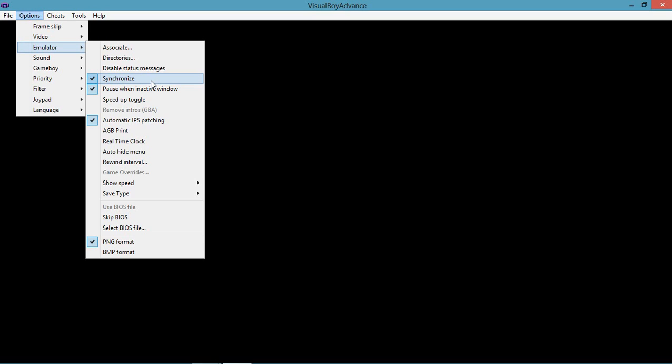It's all pretty smooth, but the sound can sometimes go out of whack, but you want to make sure this is checked. This is default checked most of the time, but you still want to check. Pause when inactive window, so when you click out of the window, it'll automatically pause your game. Speed up toggle, automatic IPS patching, AGB print, real-time clock, auto hide menu, rewind interval. Show the speed, which will be up the top here. It'll show it as a percentage.